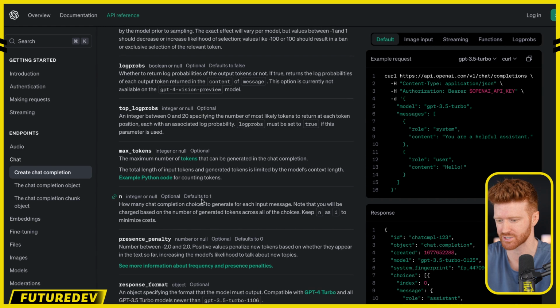N is the amount of responses or choices that are going to get generated. Typically, you're going to want to keep that as 1, save on token costs. I haven't really found a great use case to use multiple, but they have that option.